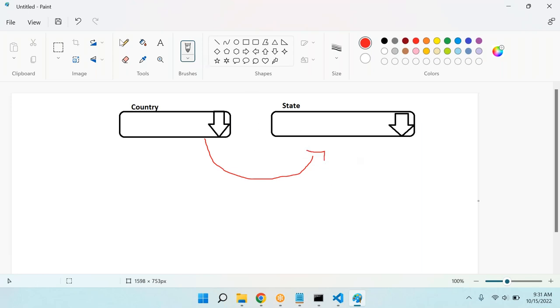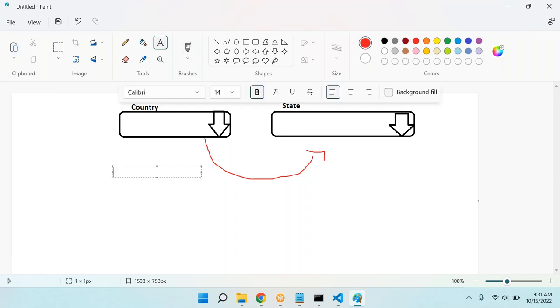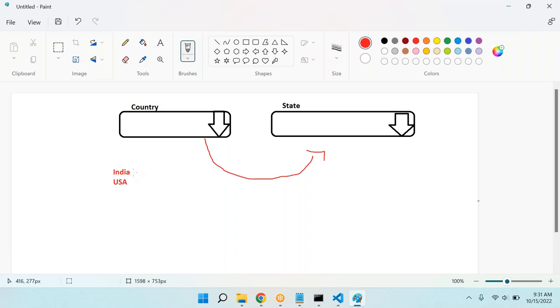Just imagine, for the example, I have two countries, one is India and another is US, and I have selected the country here. Once you select the country, we call one API, the state API, and we pass the parameter called India. Once you pass the parameter India, a list of responses will come from this API.